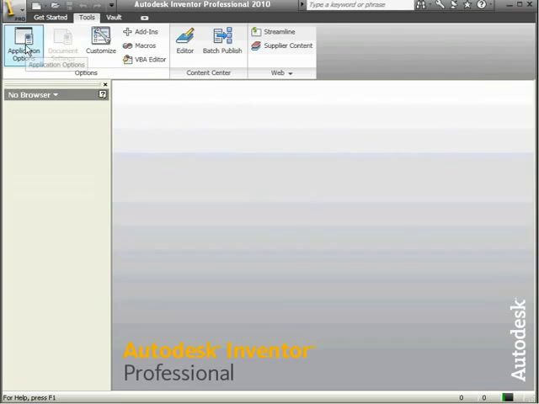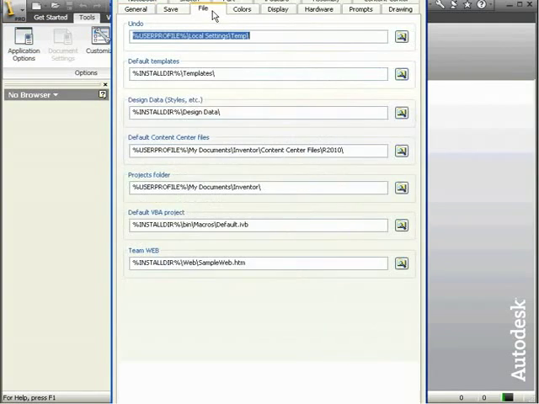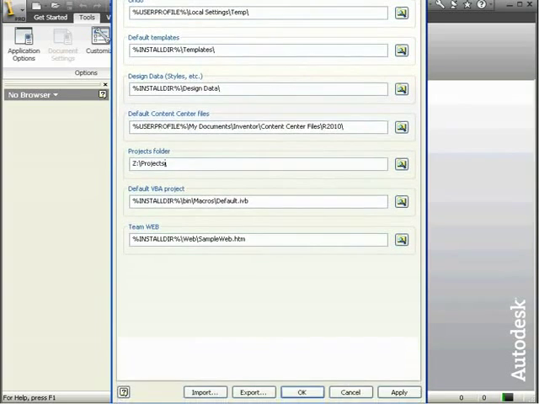Let's go to the Tools menu, Application Options. Go to the File tab. Under the Projects folder, we can browse or specify the location of the project folder. Your project folder is where you're going to store all of your Inventor projects. Depending upon your situation, you might store your projects on a different drive than where the application is installed, or on a network or a server. I'm going to keep mine in my Z drive under Projects.